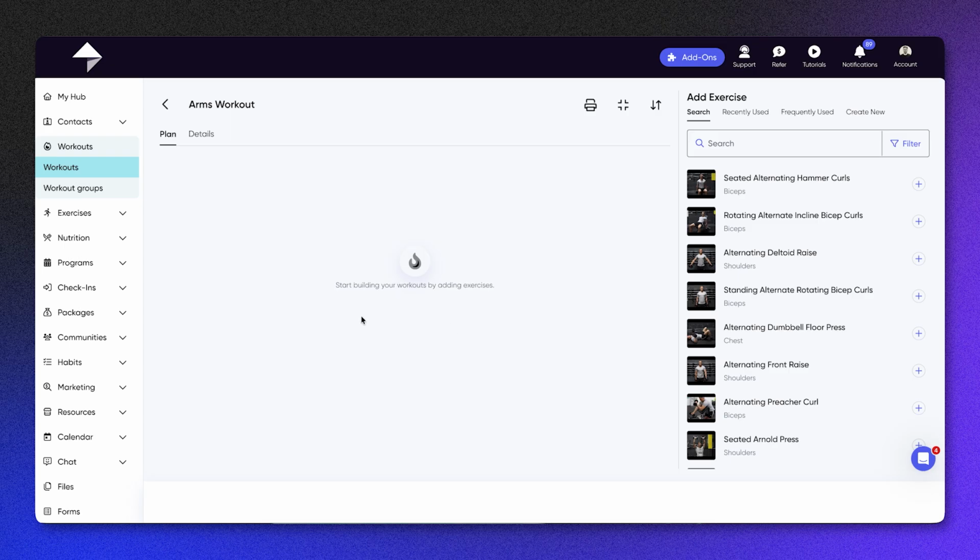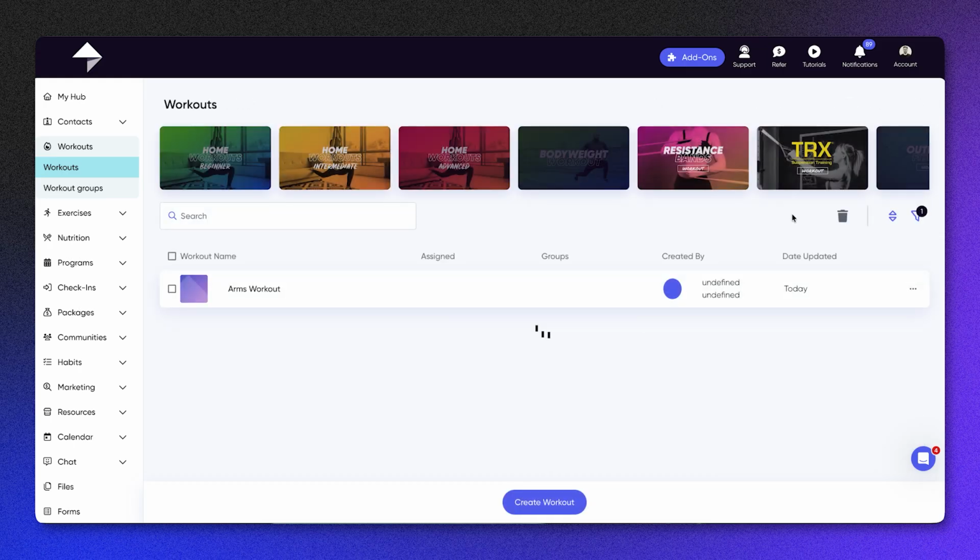So you can see here it's all empty, but on the right hand side you have all of our exercises. We have around 7,500 exercises, all with videos, or even just an image if maybe it's a pose or a yoga pose or something along those lines.